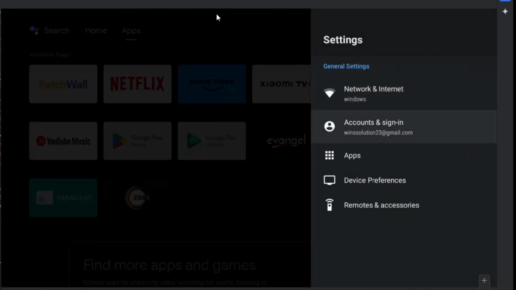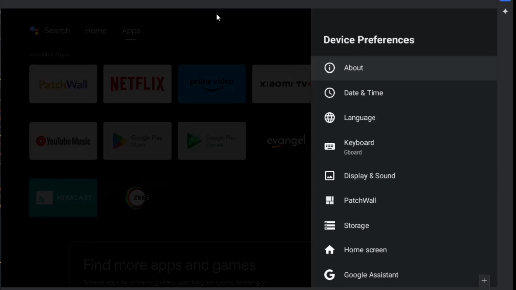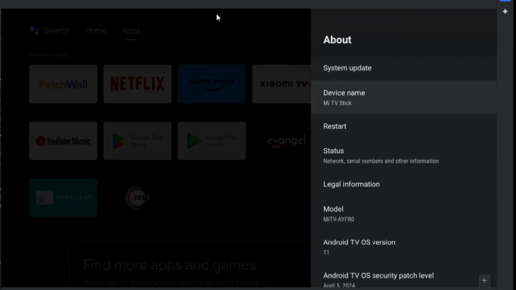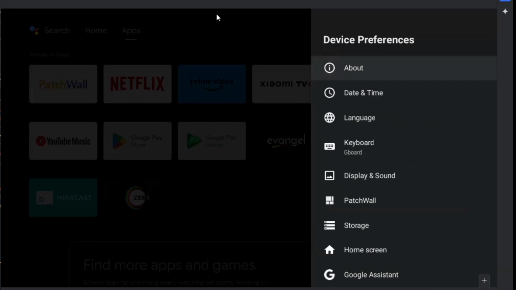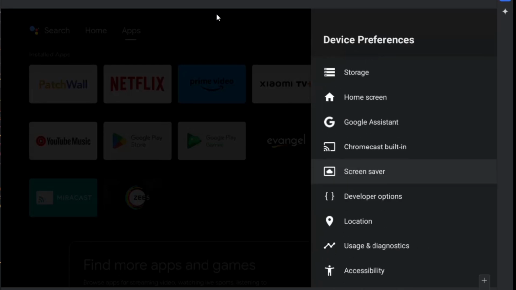Here, go to Device and Preference menu, and then press About option. Scroll to the end, you will see Android TV OS Build. Click it 3 times until you see you're already a developer. On pressing back, you will be on Device and Preference menu.